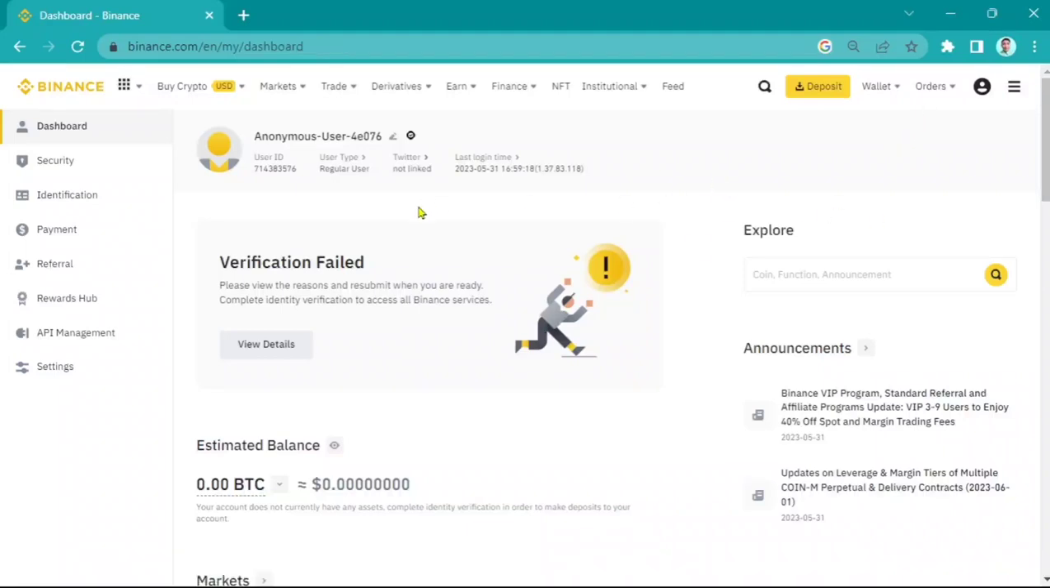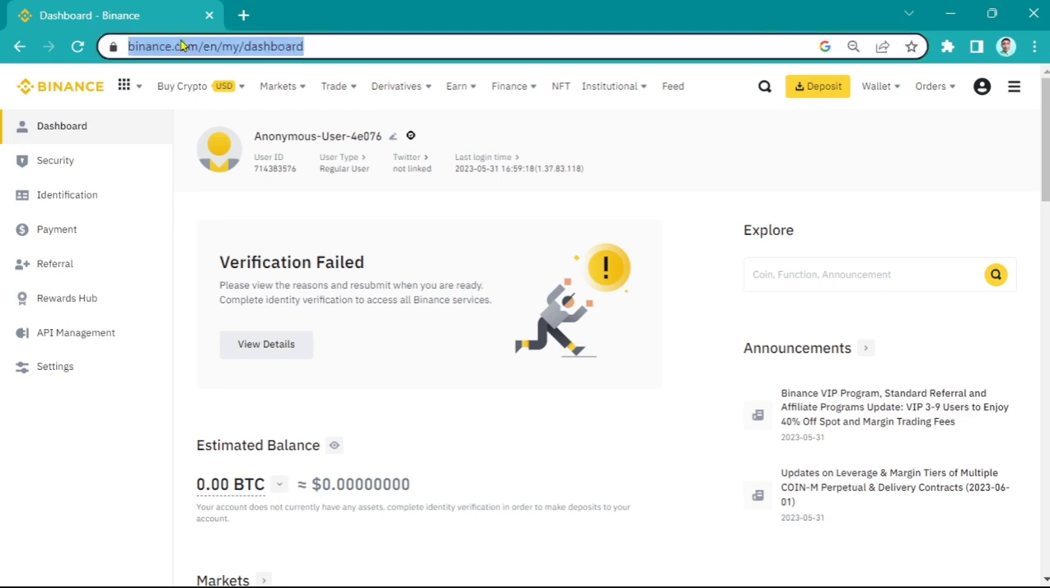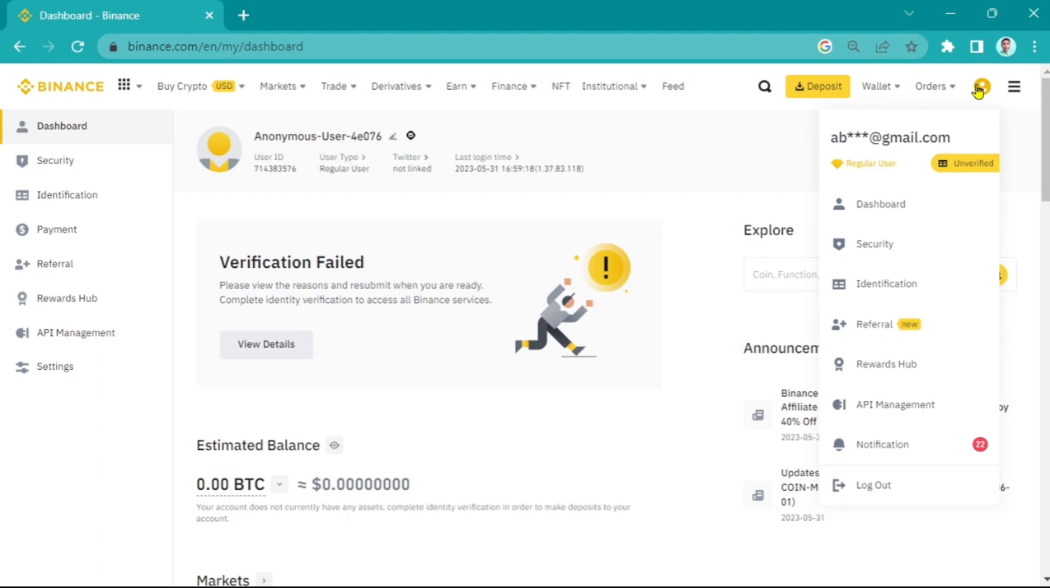For today's video, I'm going to show you how to get Binance wallet address. So first, you need to go right here on your Google Chrome and search for Binance.com. And you want to go here on dashboard and you need to make sure that you log in your verified account, as you can see on your screen right now.